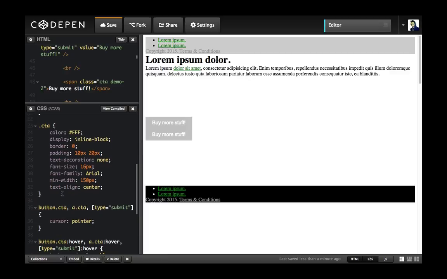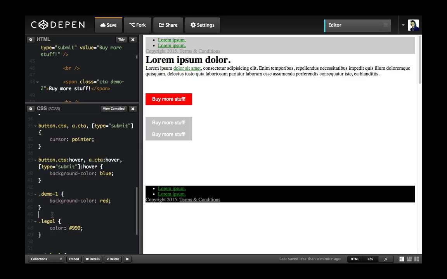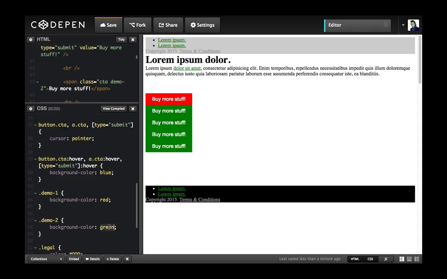Okay. So after these guys, I'm going to say demo one. So this is my helper class for this. I'm going to say red. And demo 2 is going to be green. Oops, I did that backwards. Awesome. Right?